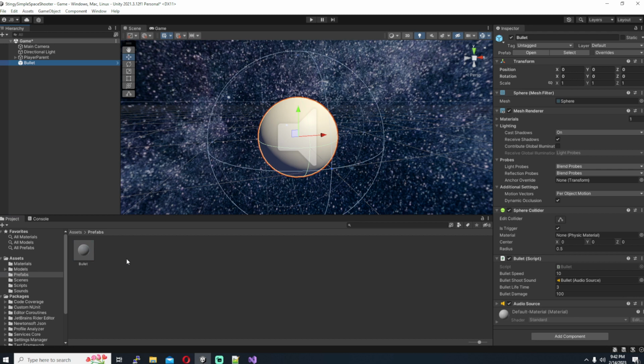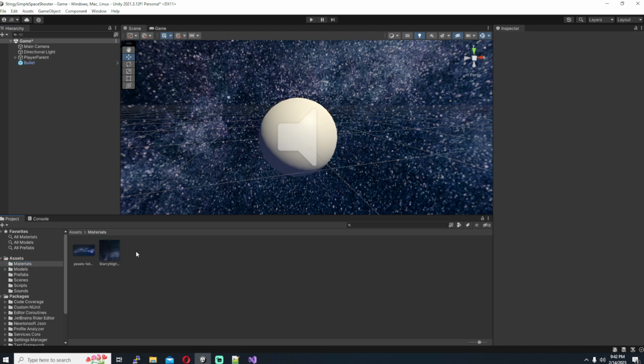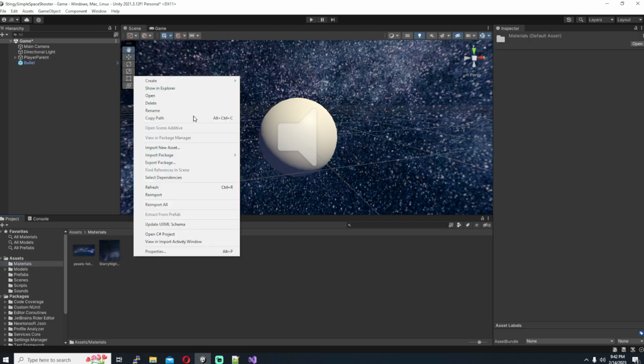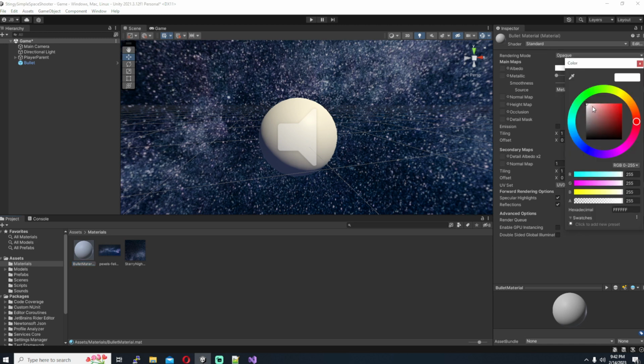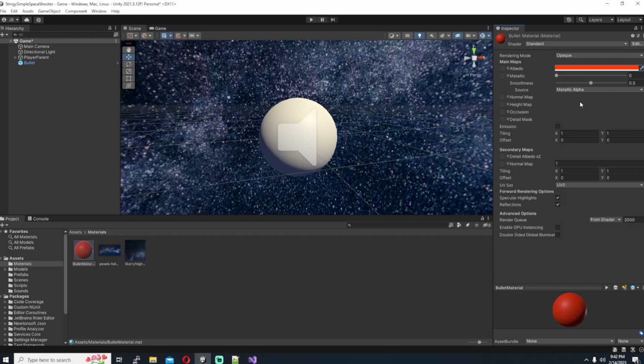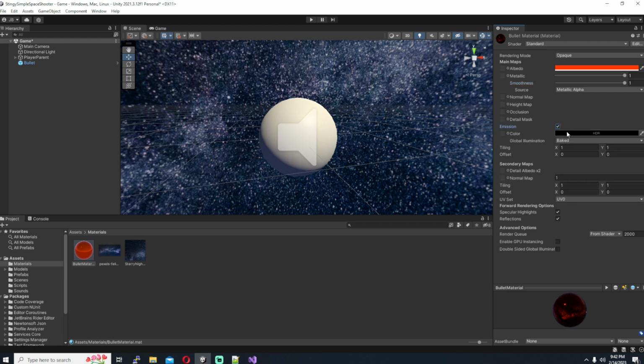I guess while we're here, let's create a bullet material too. So here in our materials folder, I'm going to right click, create material. We'll call it bullet material. And we're just going to make this real simple. Under albedo, we're going to go something kind of light red, I guess. We'll make it nice and metallic, smooth. And under emission, we'll check that box and have it emit red.